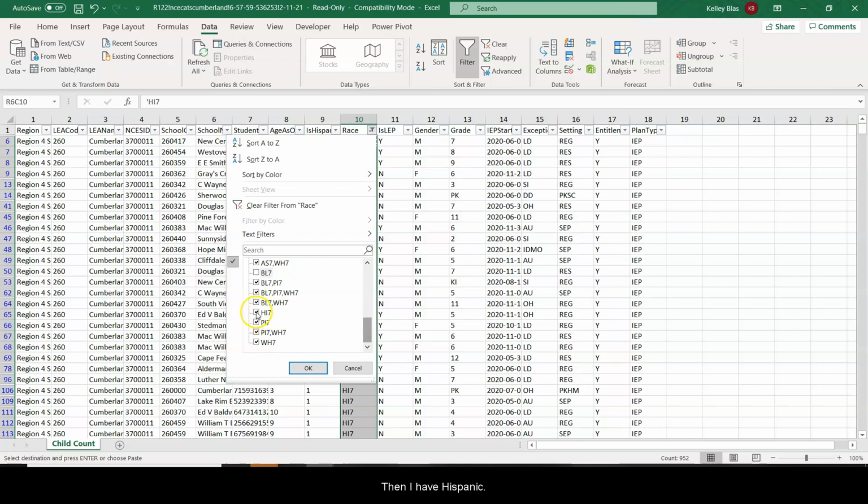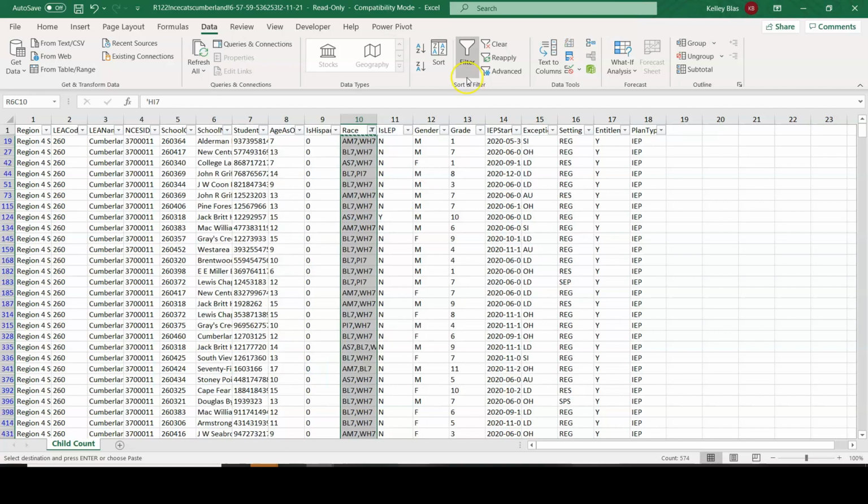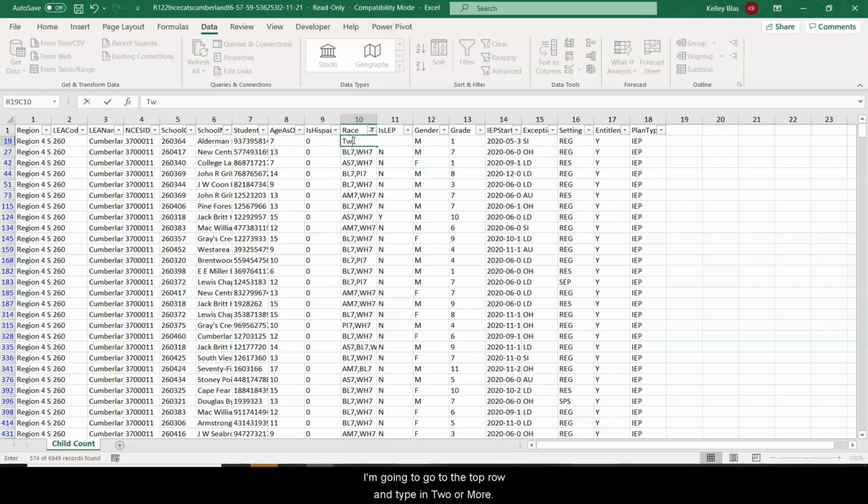Then I have Hispanic, HI7, Pacific Islander, PI7, and White, WH7. So when I unselect those and click OK, that should leave me with just my races of 2 or more. So I'm going to go to the top row and type in 2 or more.